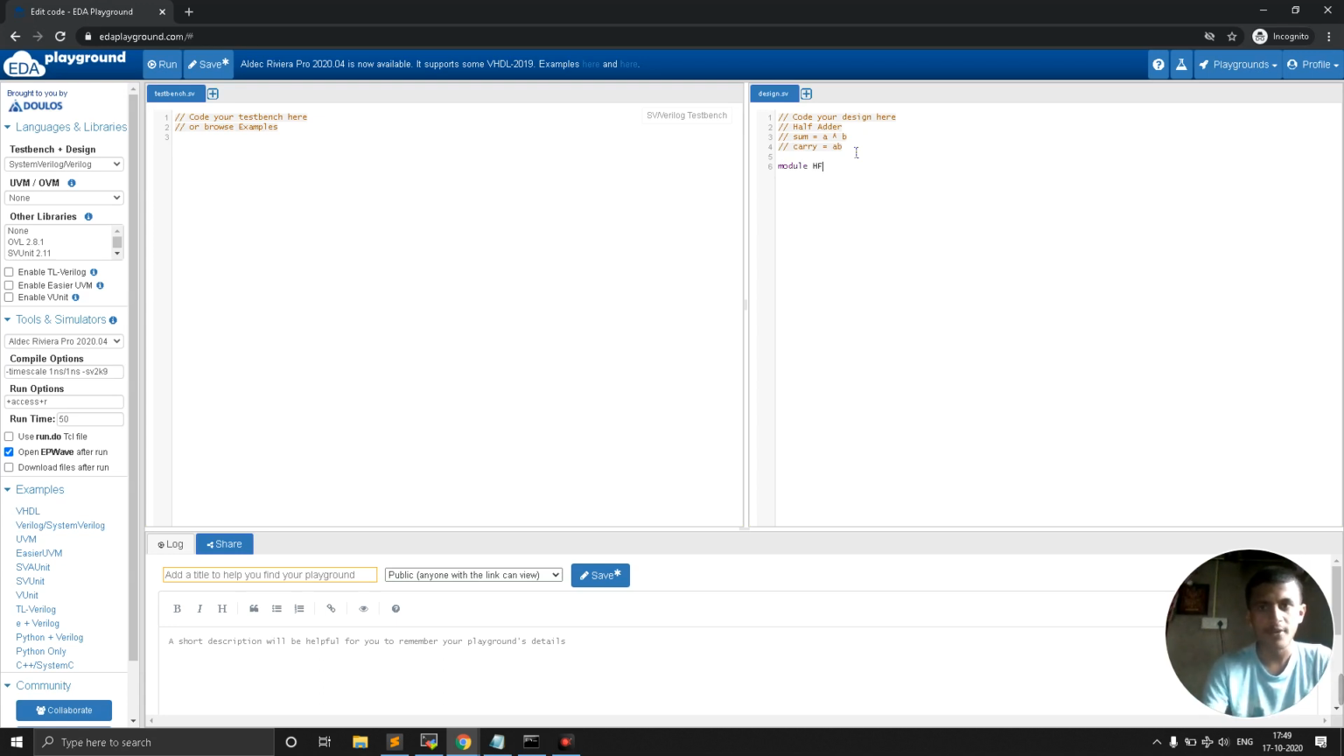Here we need to declare whatever ports we need, that is the input and the output ports. A port is just like an external connection, input and output, for our half adder circuit, or our FPGA. Basically it's an FPGA, in which we are going to design our half adder.